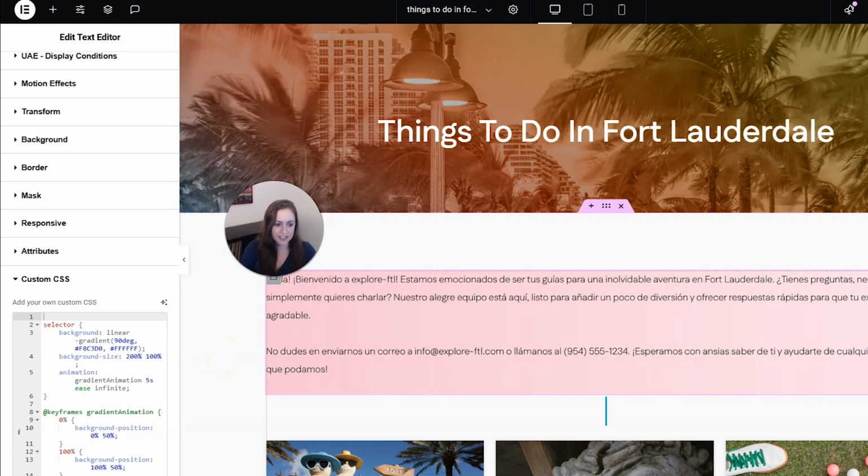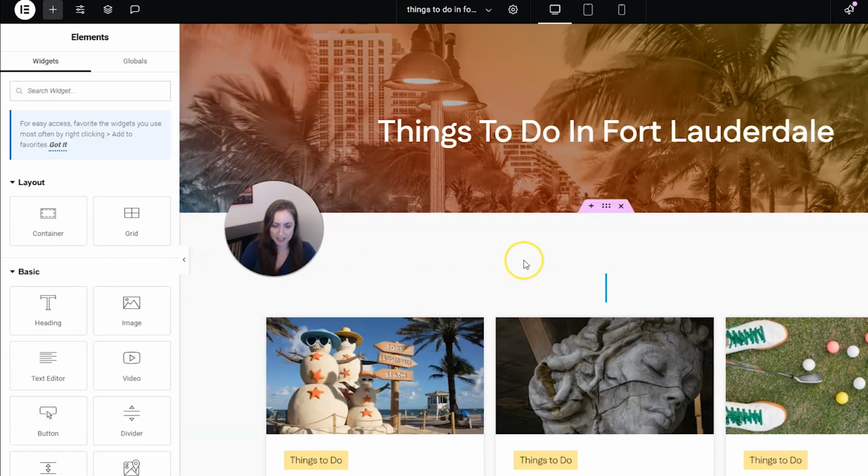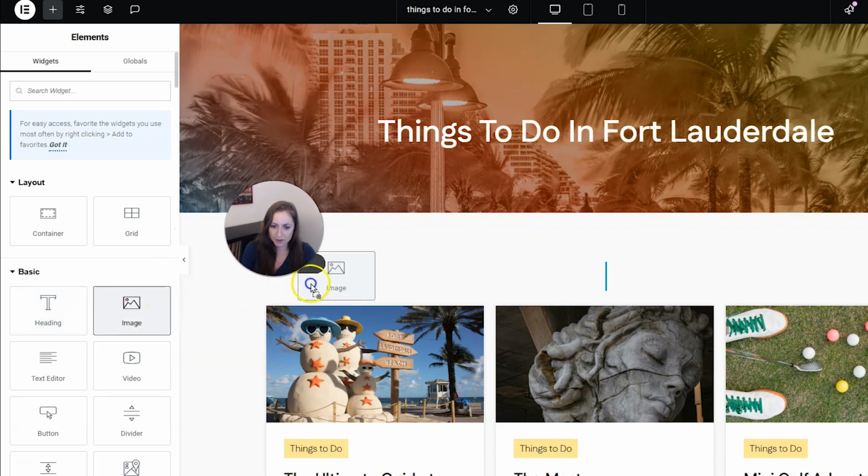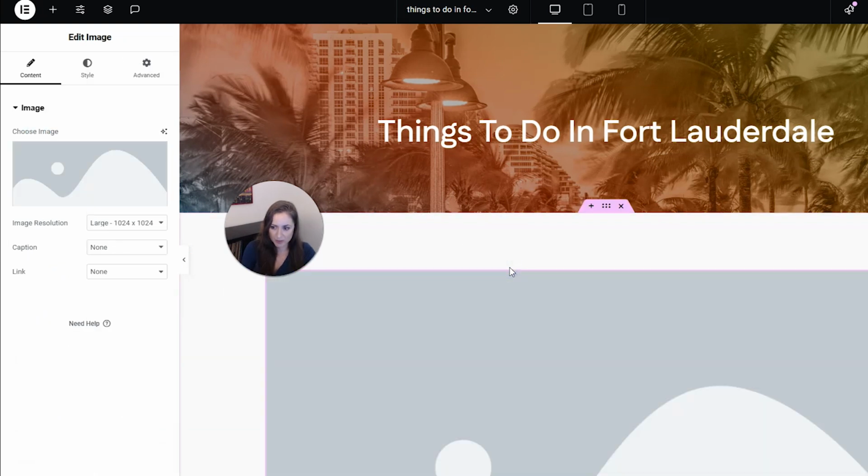Next, let's generate an image, and I'm going to delete that because I will not be keeping that on my website. And then I'm going to drag in an image widget.